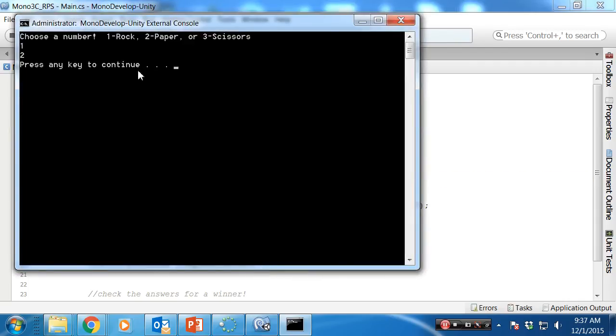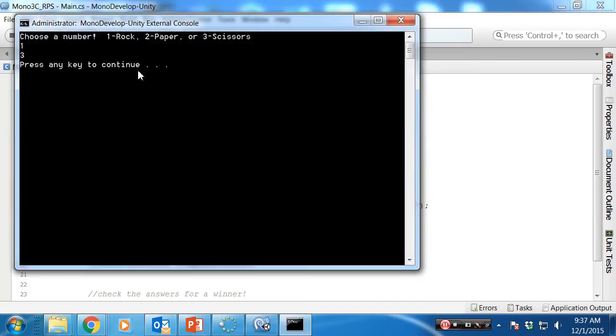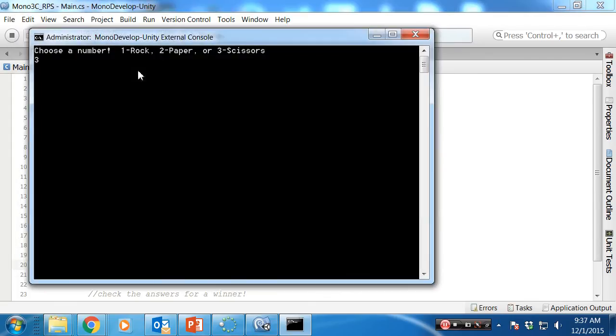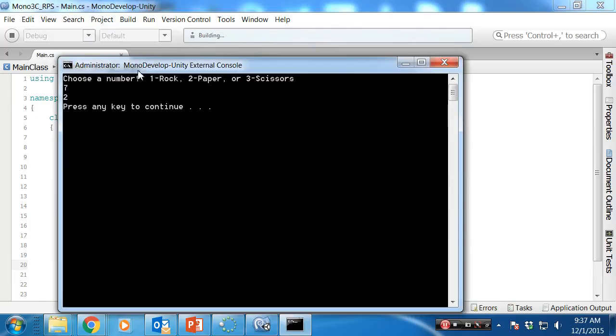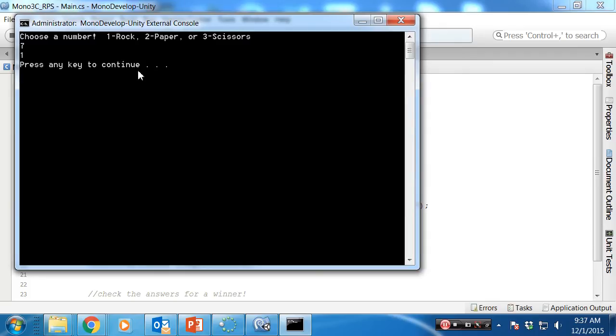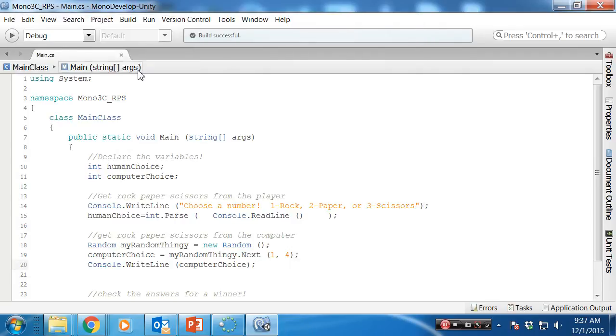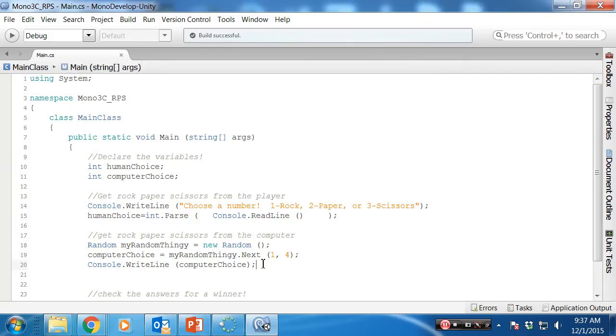Okay, so the computer chose 2. Let's see if the computer can ever choose 1. It chose a 3 that time. I'm choosing the top number. I'm going to choose a 7 this time. There we go. Computer can choose 1. Okay, now the question is, can it choose 0? I hope it can't, but I don't think it will.